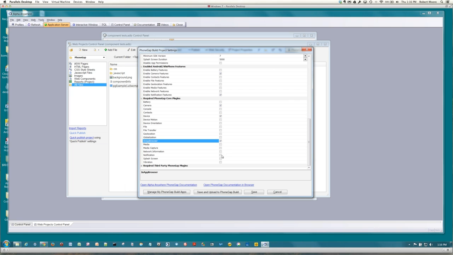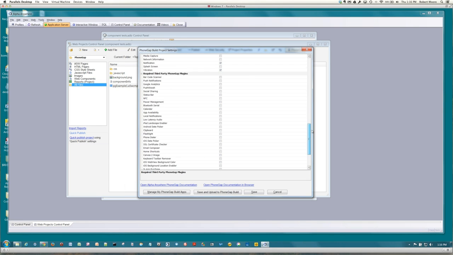I'm also using notification, and I'm using vibration. And then I'm using a couple of third-party plugins, and you'll notice that we've got a bunch of third-party plugins that are available here. This list changes all the time, so we're updating it constantly. And when you're building your app, if there's some third-party plugin that you need that is not in here, just let us know.